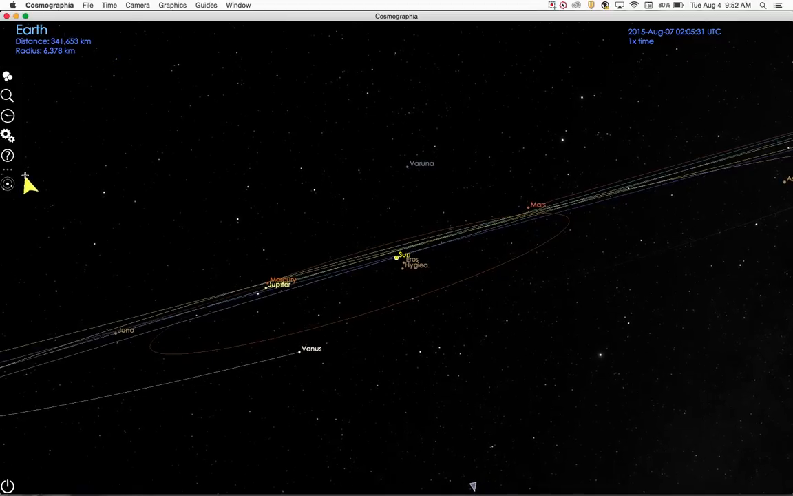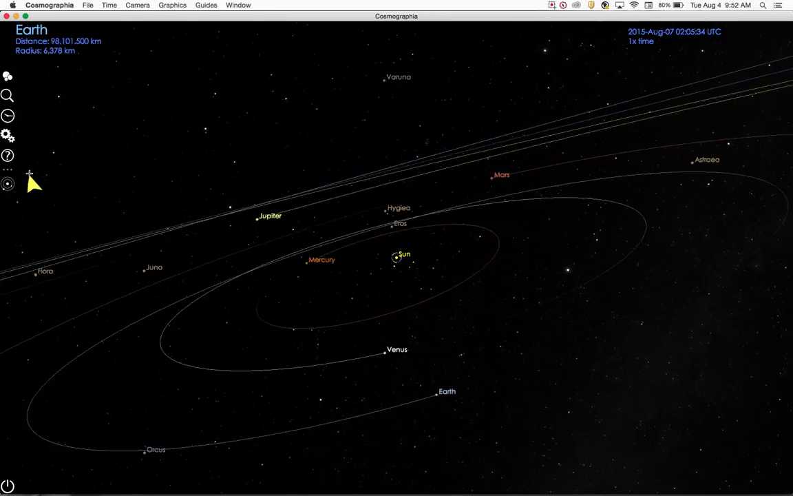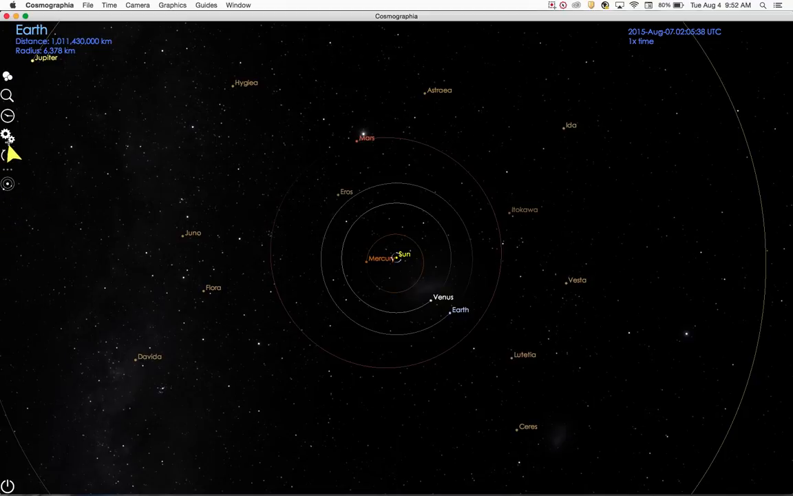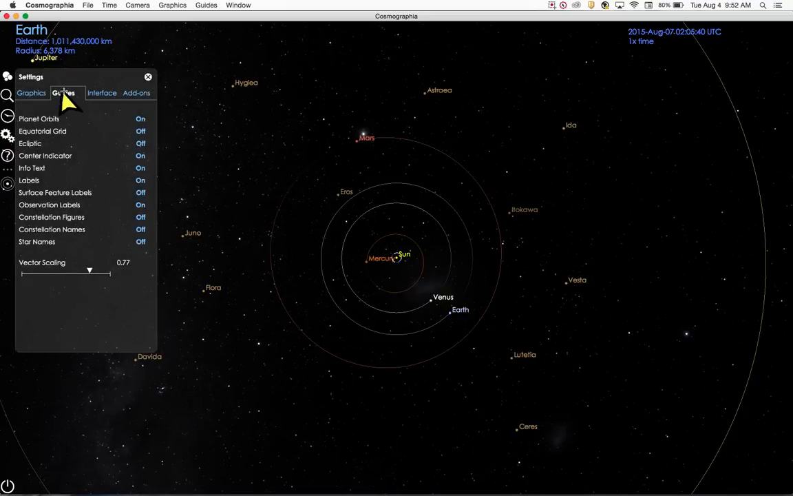Both the rotating marker and the arrow center indicators can be toggled on and off by going to the left toolbar, clicking the gears icon, clicking Guides, and toggling the center indicator on and off.